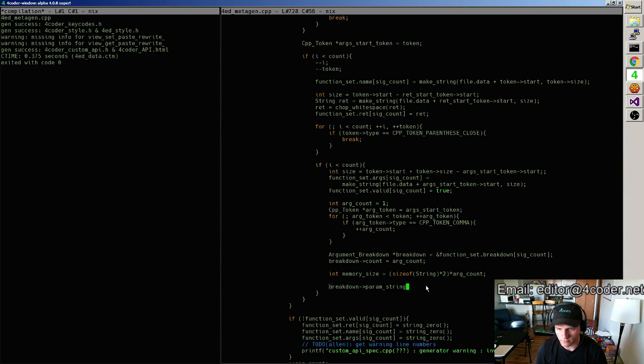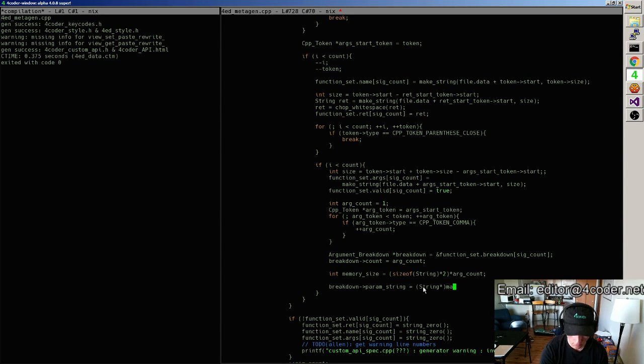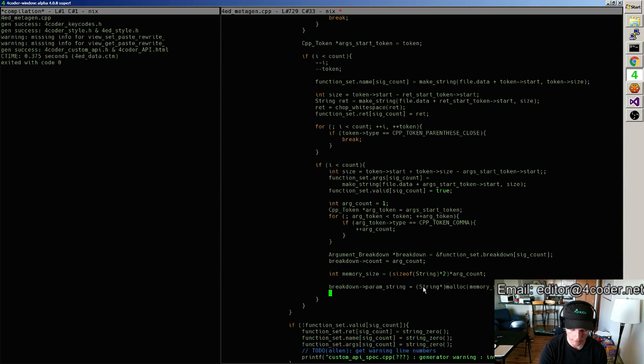Let's see. Yeah, so that makes this right here just string pointer malloc. Ah, shit. Malloc. Trying to type one-handed right now, so it's getting a little funky. Memory size. Alright, so that gives me my param string.